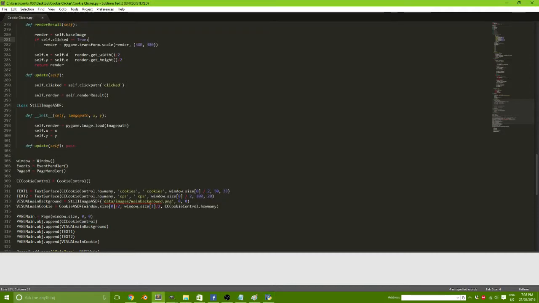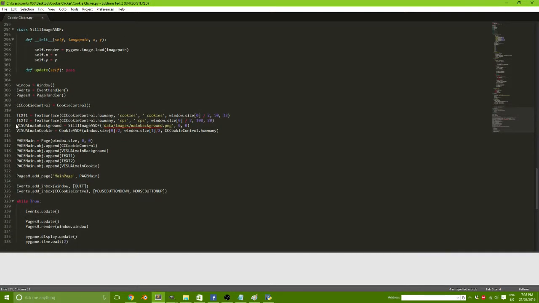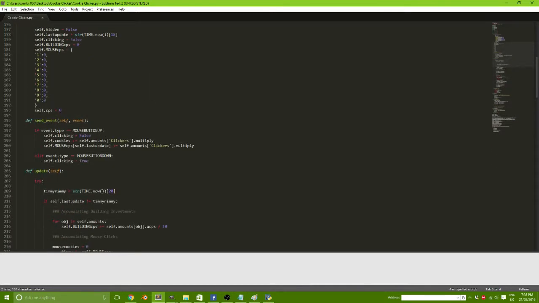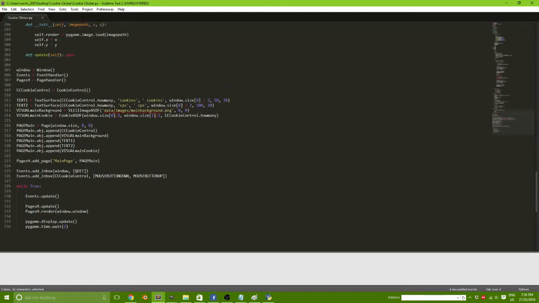So anyway, continuing. Now we haven't changed much down here, besides the fact that we've added the two main visuals, and yeah, that's pretty much it. With this cookie class, because it has no visual, it's all updated in itself, so all this doesn't need to be changed. For that matter, yeah, we have this down here.